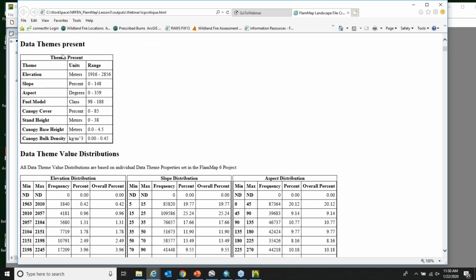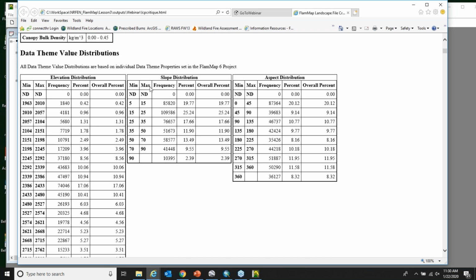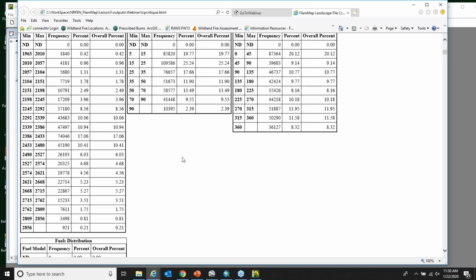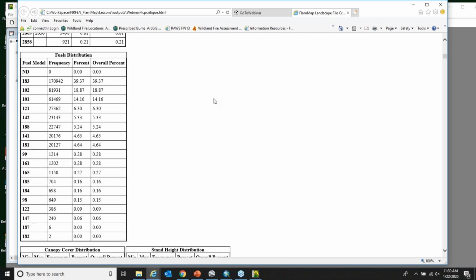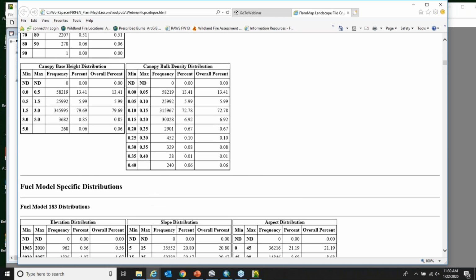It'll tell you what data themes are present, their units in the landscape file, and what the range of values are within there. For each data theme, it'll tell you a range of the min and max, the frequency, the percent, the overall percent. So you can get some quick looks at the data. This is looking at the topography data. Here's the fuels data, canopy, and all those data themes.